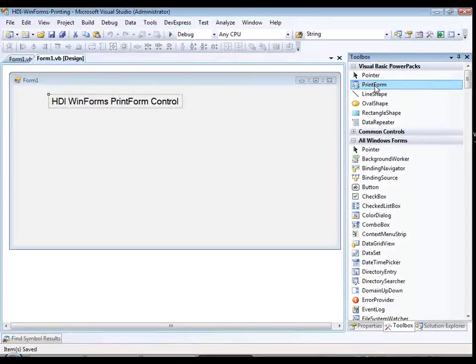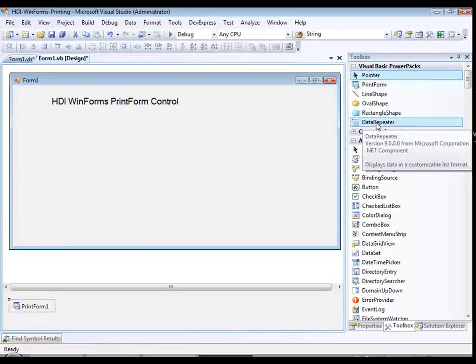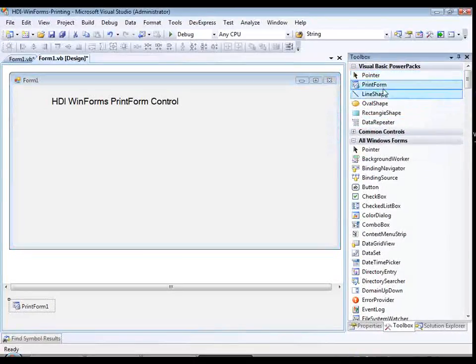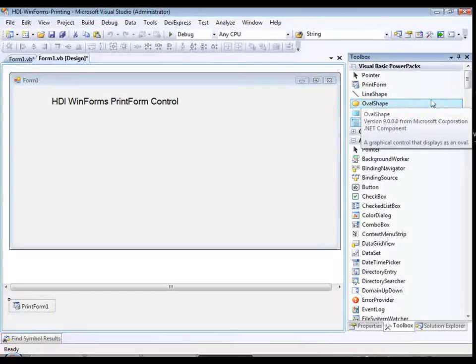What the print form control is designed to do is to allow you to do what we used to be able to do in VB6, for you VB6ers, and that's just to be able to print the form natively from inside the form itself. If you've installed the Visual Basic Power Pack or the SP1 release, you should be able to see these new controls. There's print form, there's line shape, oval shape, rectangle shape, and the data repeater control.